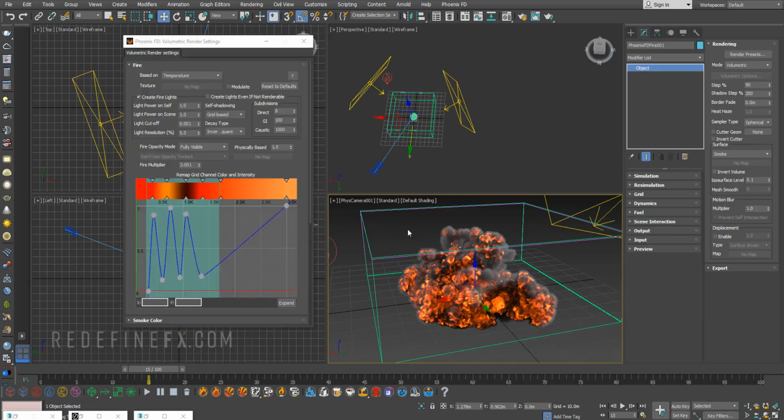So that's it for rendering, and in the next lesson we're going to talk about compositing explosions with fire and smoke separately.